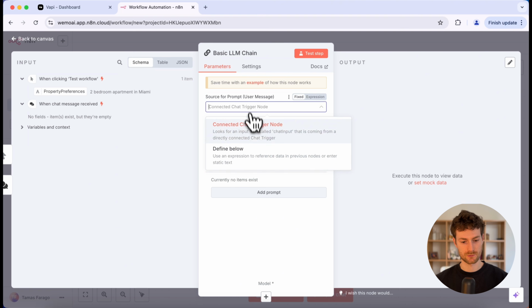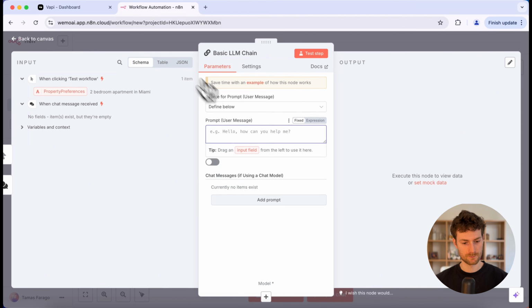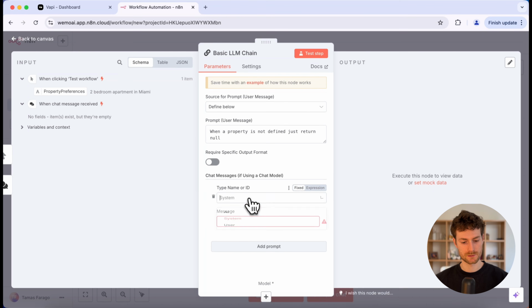I'm going to set the source for prompt to define below. And for the prompt, let's say you are a professional data extractor. Your task is to retrieve property data from the input text. When a property is not defined, just return null. And let's add the prompt. This will be a user prompt.